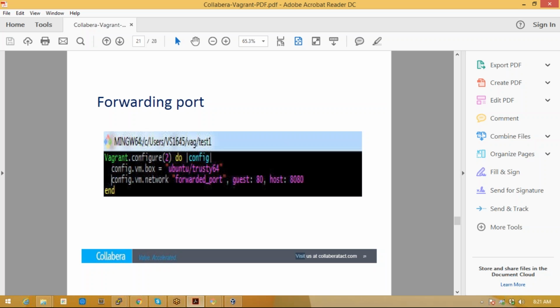Host is in the sense my Windows operating system. So someone connected on my Windows machine on port number 8080, I want to redirect it to port number 80 on my virtual machine. That is the understanding. So if someone connects to the machine's IP address or host name with port 8080, it should redirect to port number 80 on my virtual machine. That is the setting.